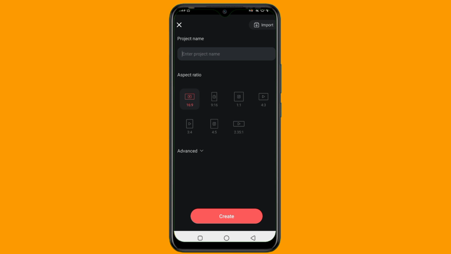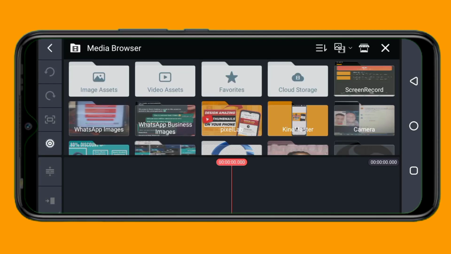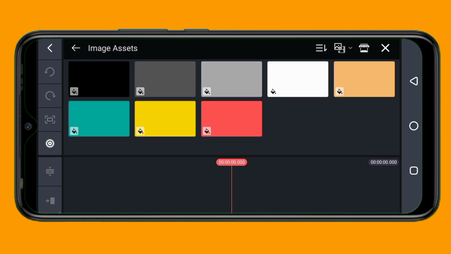Then the first thing to do is to choose the aspect ratio. So I'll be choosing this 16:9 as you can see, and this is already selected for me. So I'll just tap on this create. Once I tap on create, I'll tap on this image asset to import my background. Alright, so I'll just tap on this background. I'll still change the color.